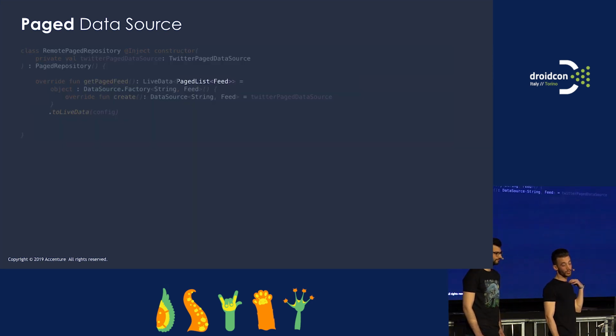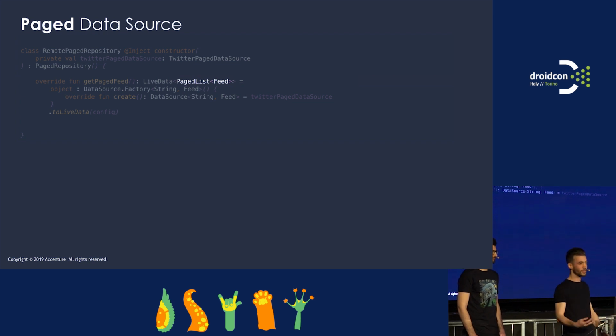Luckily, we can do it inside our data source and inside our data source factory. But now the problem is that if you want to map the result into the domain model as UI model, we're going to do it inside your repository, which is inside your data layer, which is obviously wrong.